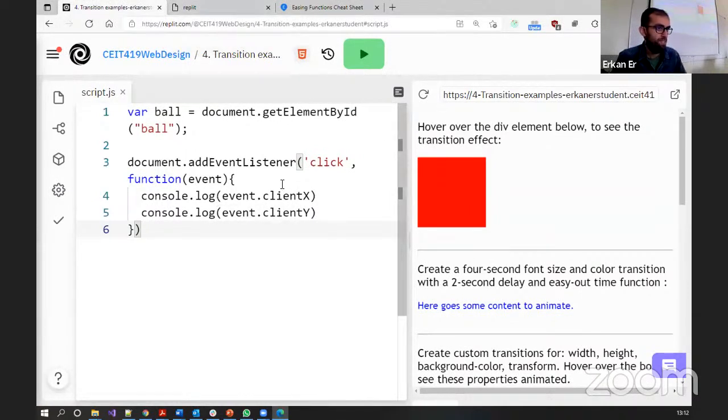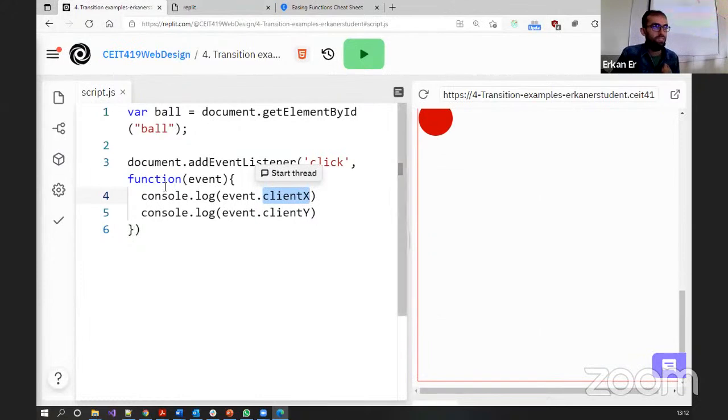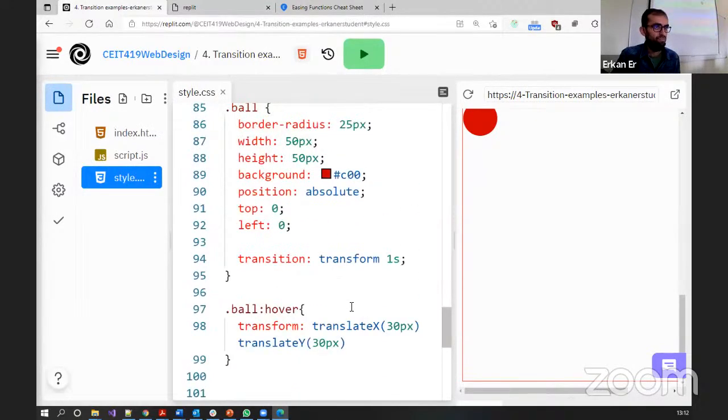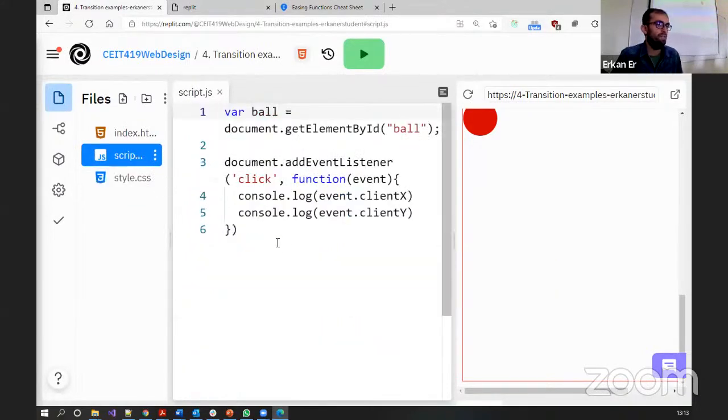So basically, with this event, we can get the X and Y location of where we click. But now what we need to do is put this information inside, for example, our style. Here we need to pass these values, but there is no way to directly pass these values here. In CSS, we cannot define any variables. So we need to apply these styles directly inside the JavaScript.